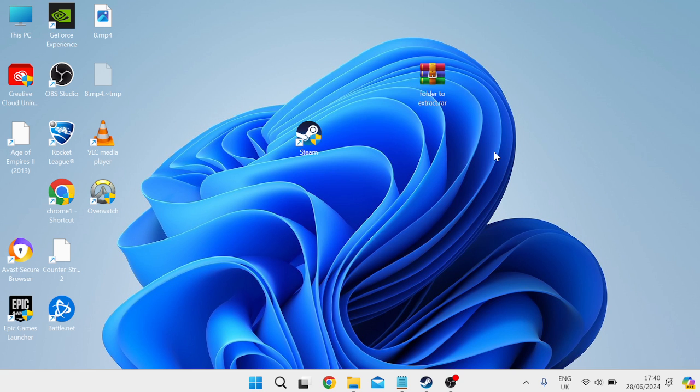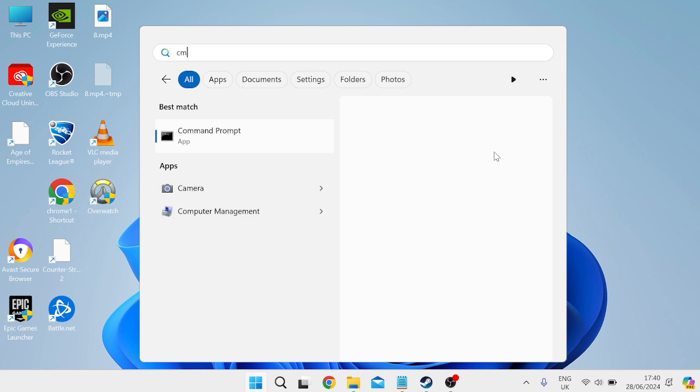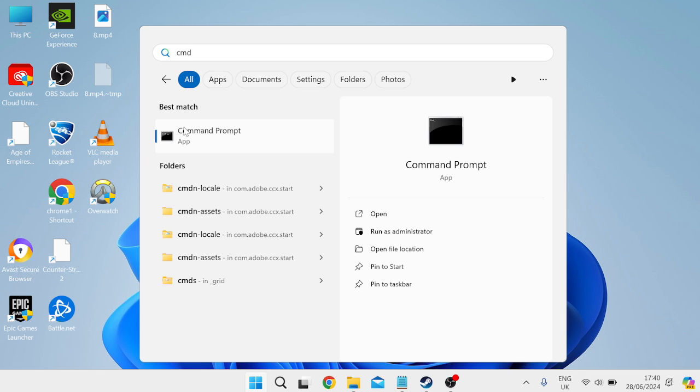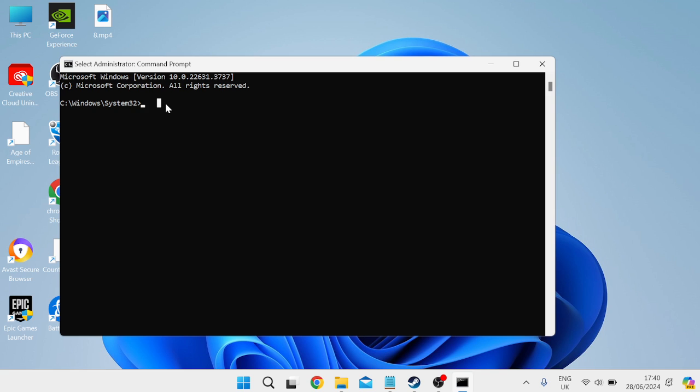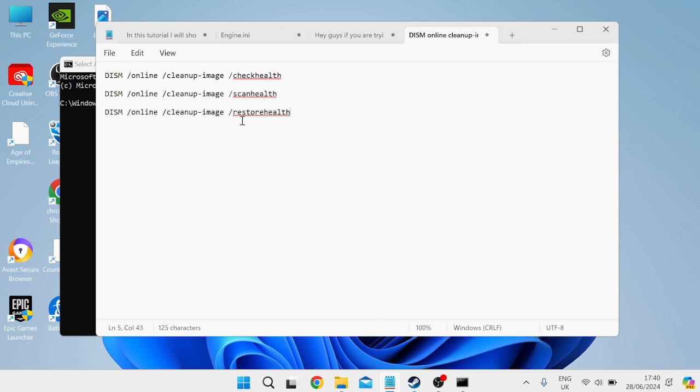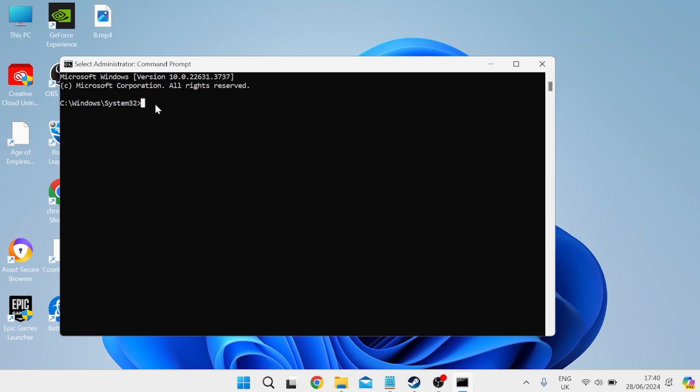Now if that's still not working, the very last thing we can do is head back over to the start menu and this time we're going to search for CMD and we need to come to this command prompt and then right click and run as administrator. Inside of here there's a few commands that we need to type in to check our core Windows system files just to ensure nothing's corrupt or broken. So I've already got these saved in a notepad here and I'll leave these in the video description so you guys can come and copy and paste them too.